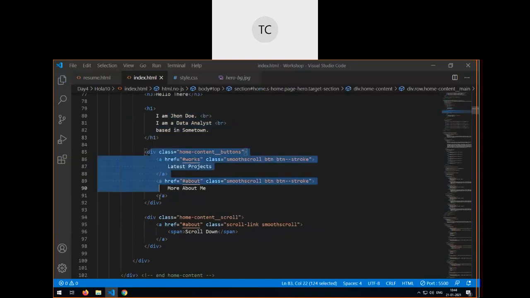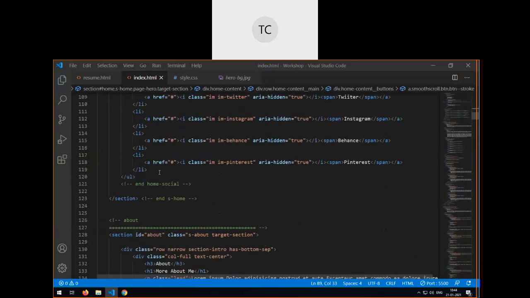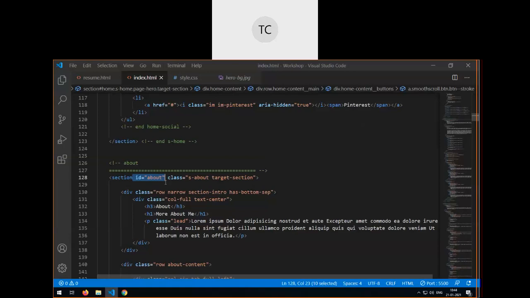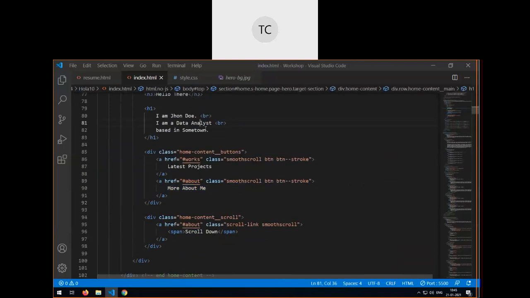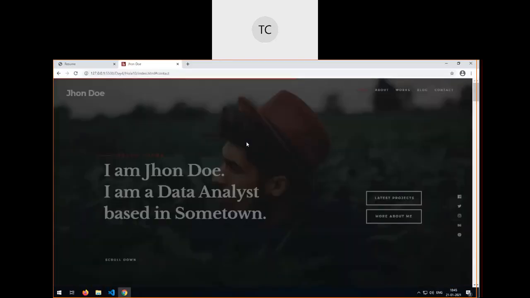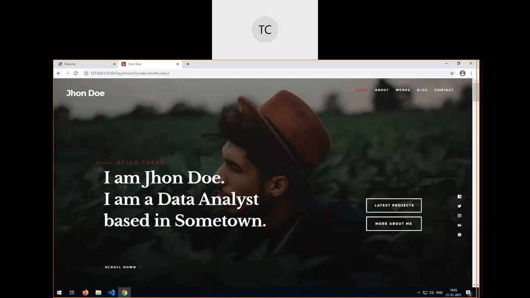Then these are a few links for about me and projects. Let us keep them as they are because they make use of the anchor tag href, and it uses this ID, works and about ID. So it must be there somewhere in your page. So ID about, we have it here. So it is going to scroll my page up to this section when I click on this link. Okay, so this is what we have changed. Let us save and have a look at it. So I'm John Doe, a data analyst based in some town.